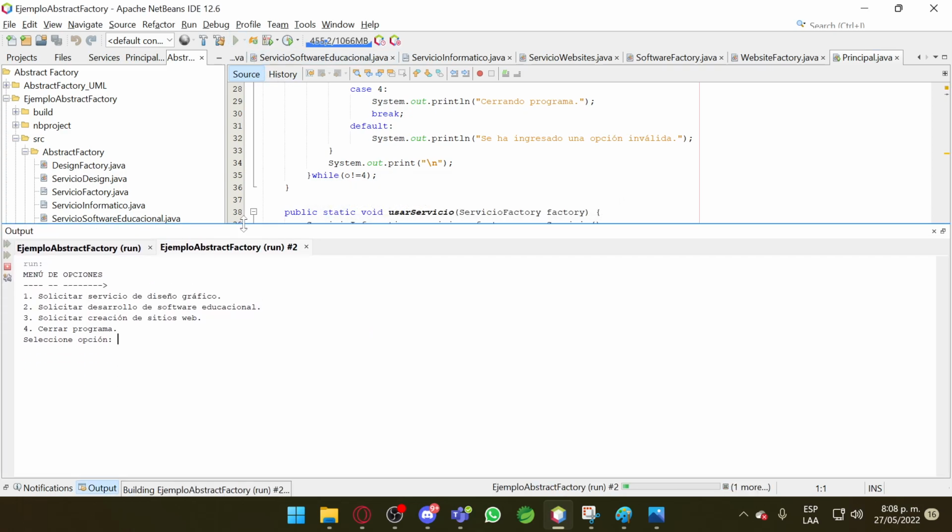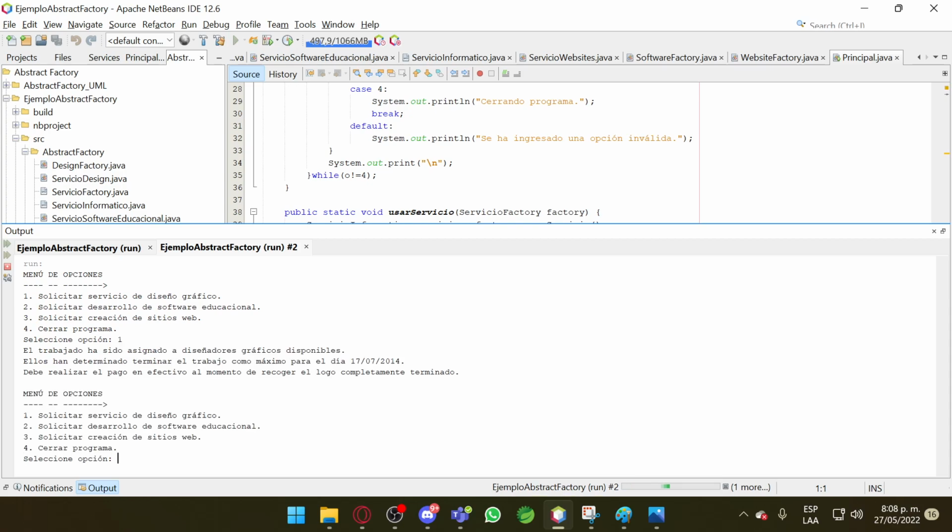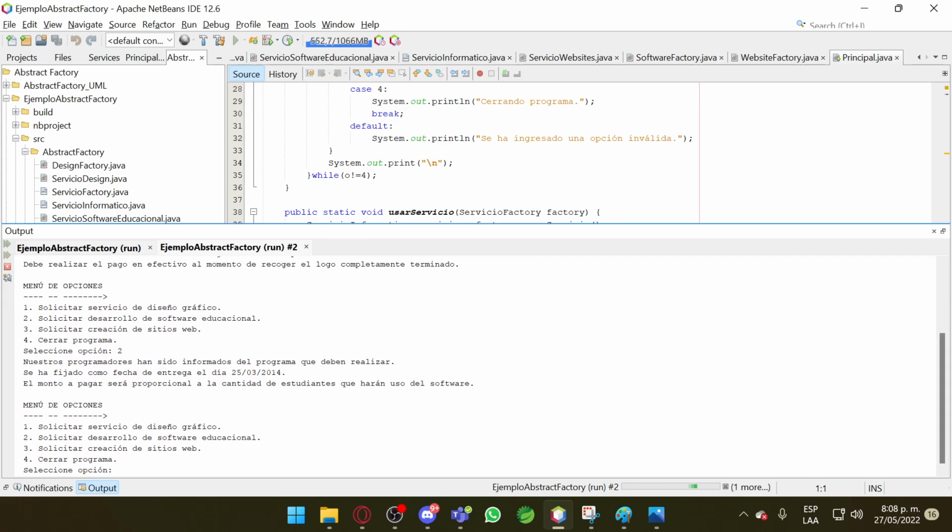So here we have the options menu. We have 4 options as I said before. In the first option, we can solicit the service of the graphic design. I'm going to choose that option, and it shows us the work has been assigned to the graphic designers, as I said in the class of these people. So here we also have the development of the educational software, the creation of websites, sorry, and the option to close the program.